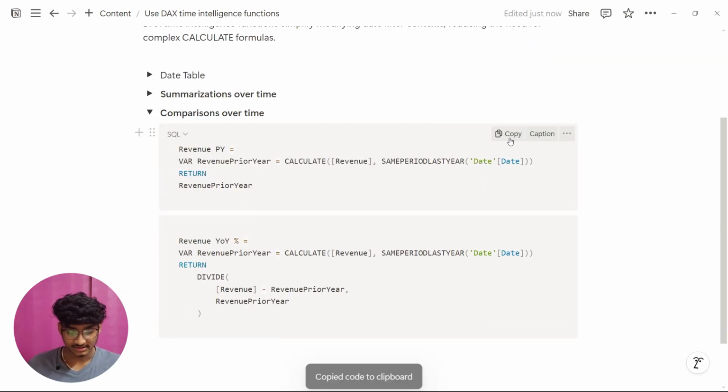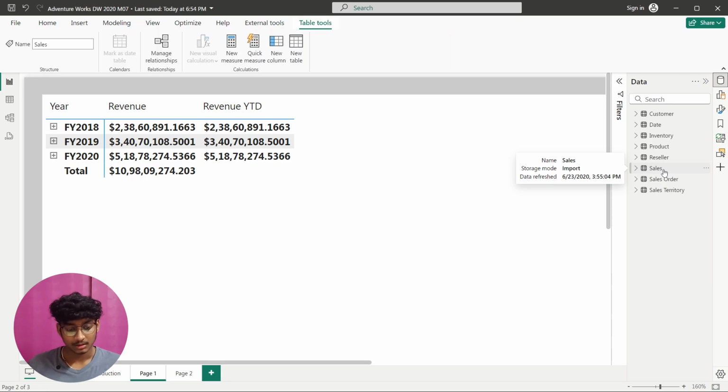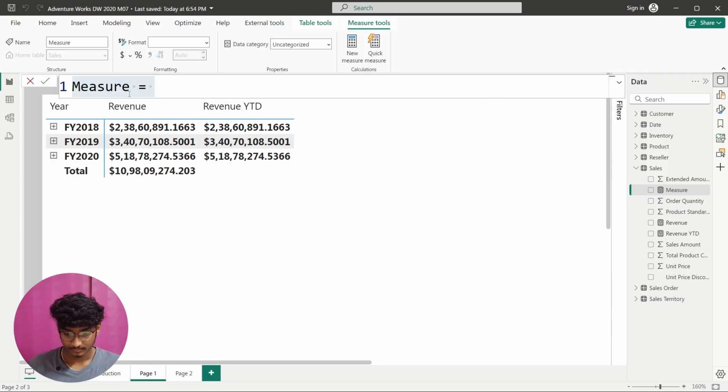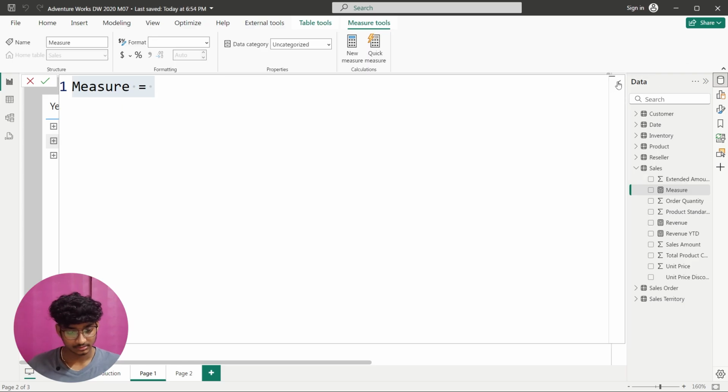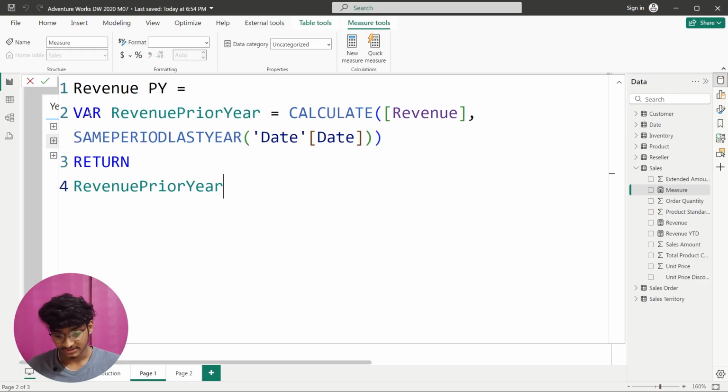So let me copy this DAX function, and I'm going to Power BI. In the sales table, I will again add a new measure, which is called previous year sales. Sorry, previous year revenue. I just copied it, and it is a little bit slow, I guess. So yeah, now we have a variable. Sorry, I'm a little confused actually.